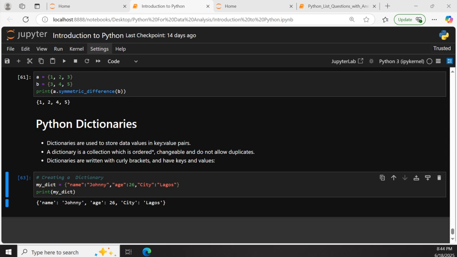Don't forget, it does not allow duplicates, but it's changeable. So, yes, sir. Does it mean if you print out all this and you have the name, Johnny, age, and stuff, there's no way you can change it again? It's changeable. It's changeable.